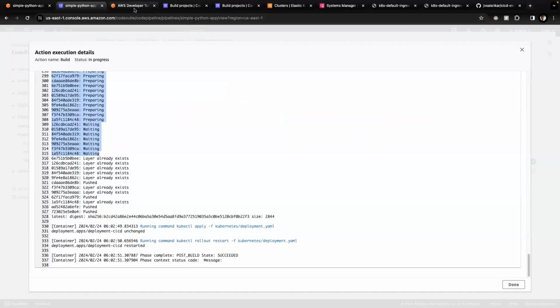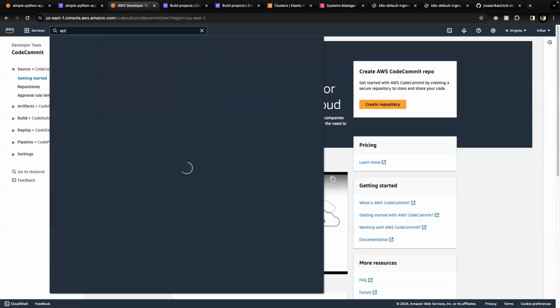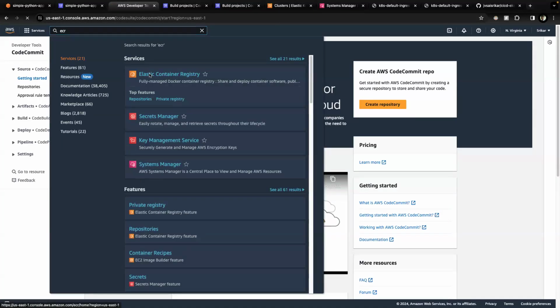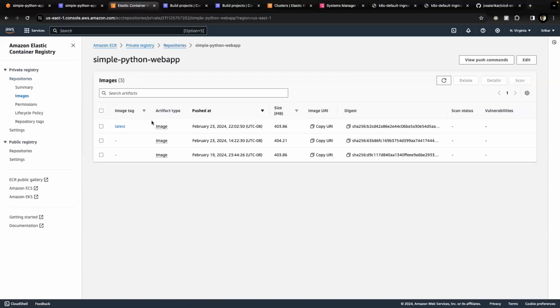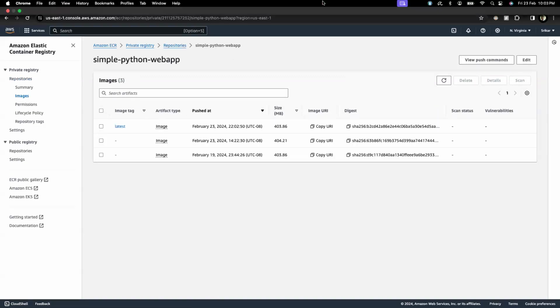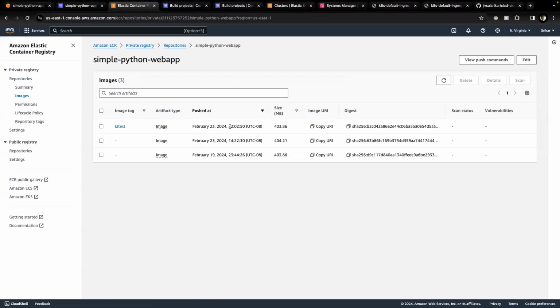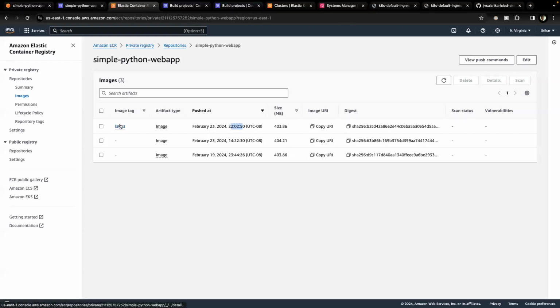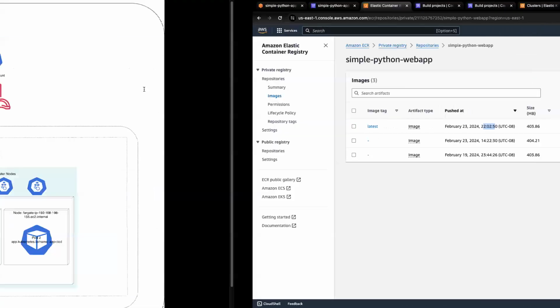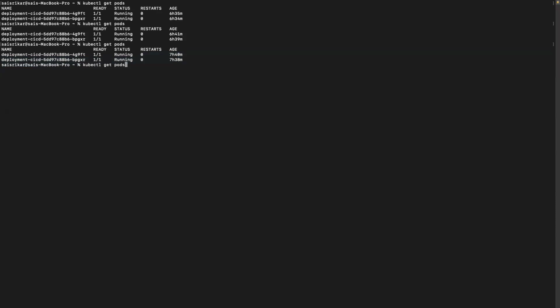And let's see that as well. Let's go to ECR. And this is where my image is stored. Yeah. So just like 10 or a few seconds back, it's pushed. And we have our image here. And let's see the pods now. I think they should have started by now.